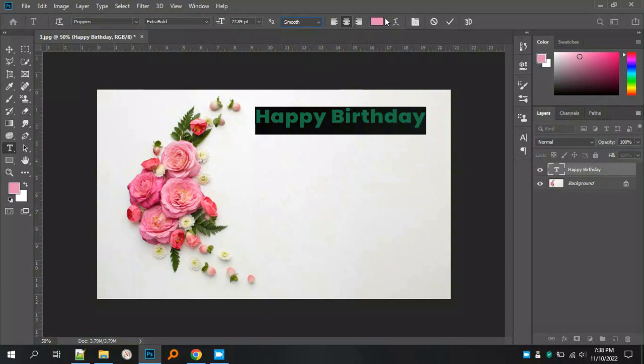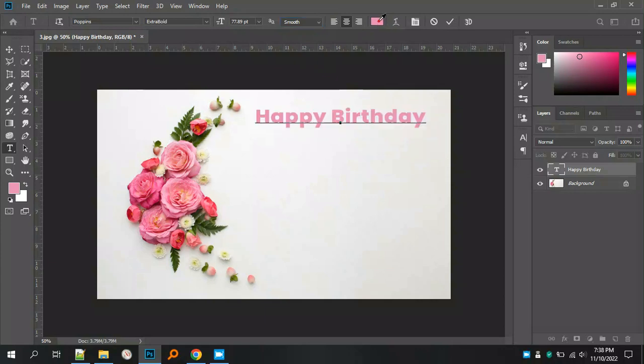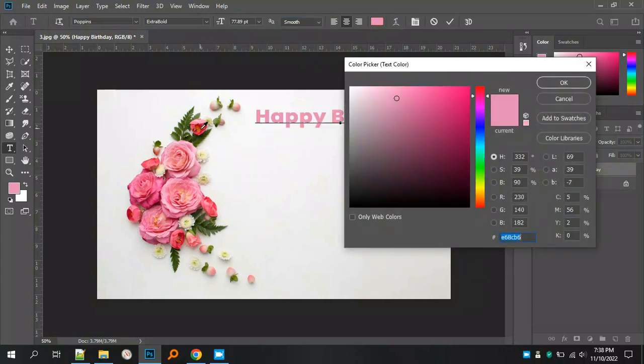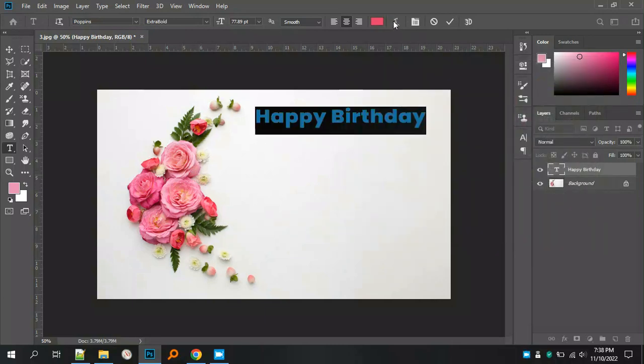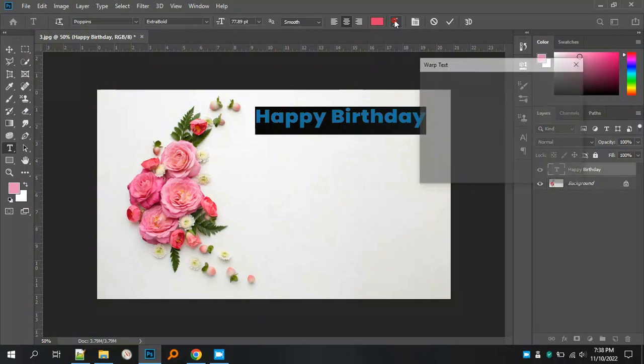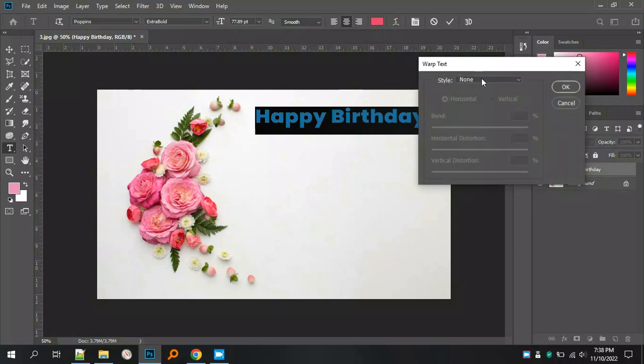To change the color of the font, you can click the rectangular box near the alignment option and choose the suitable color. You can also wrap the text as you like using the wrap option.